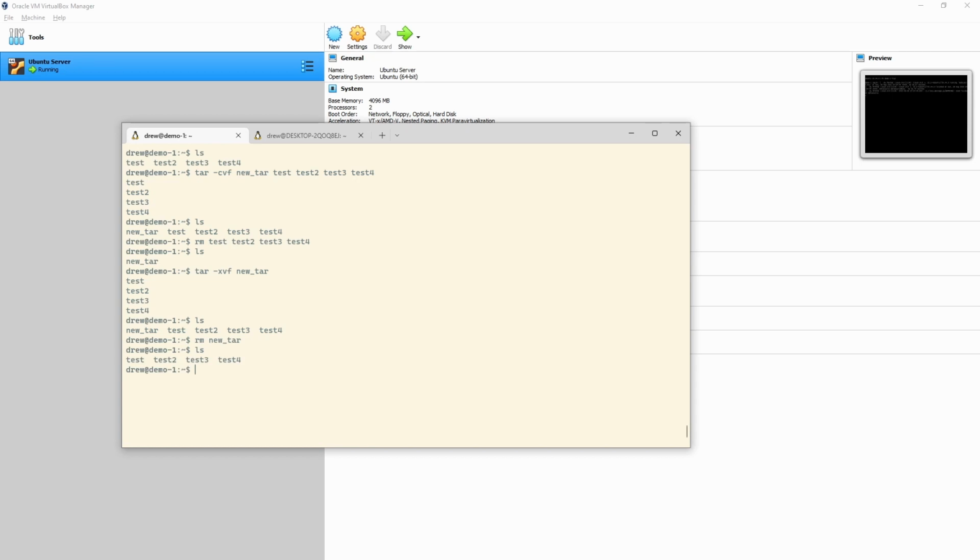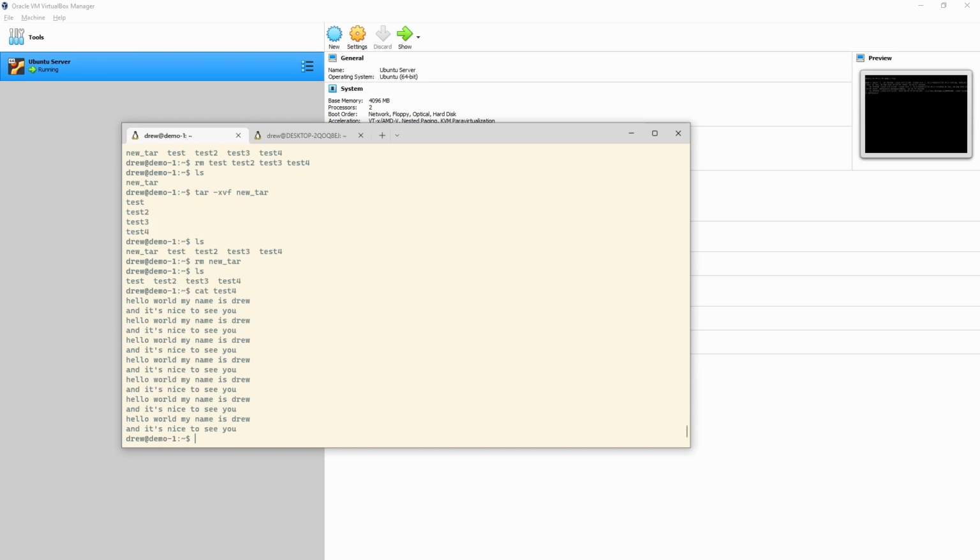So that's basically like zipping up a file in Windows. That's what tar does. We took the contents of these, dumped them into this new file, then we removed all of them, and to prove that it had worked, we extracted the tar and got all of those files back. We can confirm that by catting out just test4. There we go. So there's a few different things there.